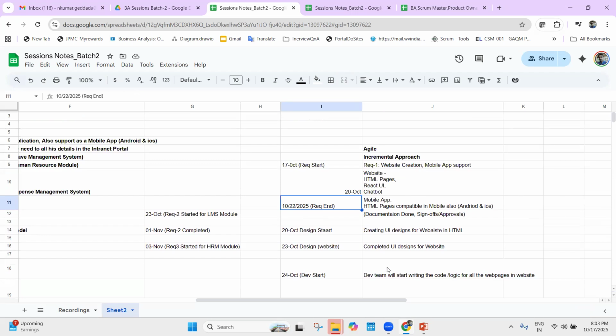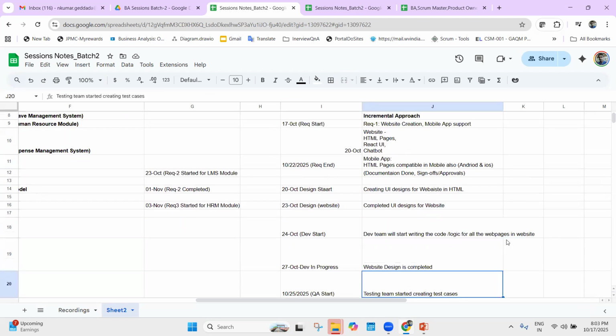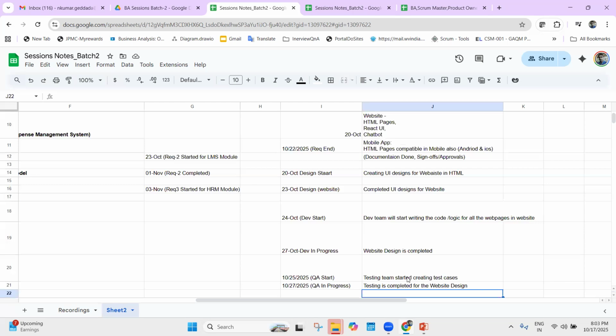Similarly, when the code is completed, the QA team comes into the picture, and they start executing or testing the website design. It doesn't mean they need to wait until all the requirements for the project are completed, like LMS module, website creation, HRMS module, expense management system, and the reporting services. Instead of waiting to complete all these modules, the QA has taken one piece of the work, and they have started testing the project.